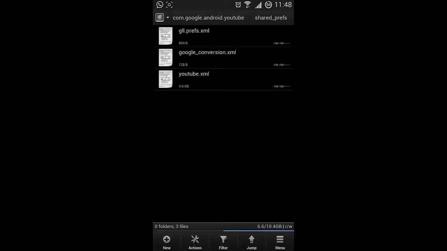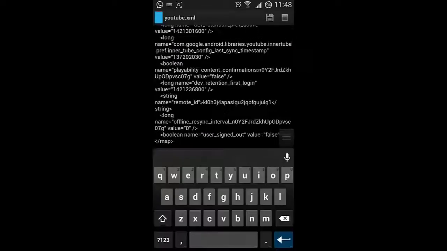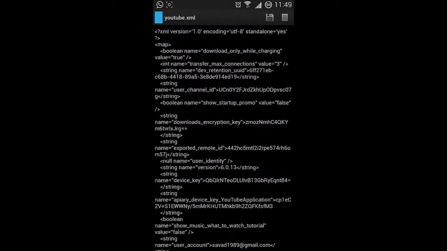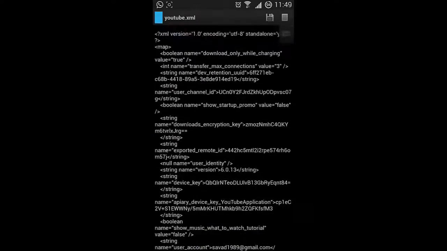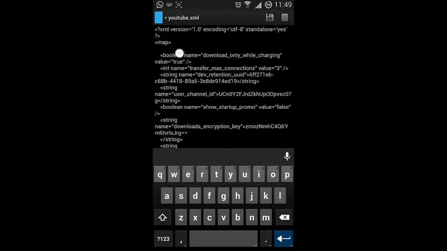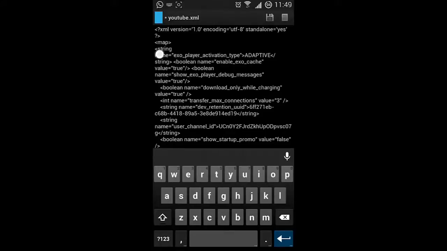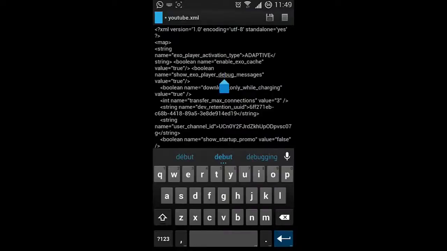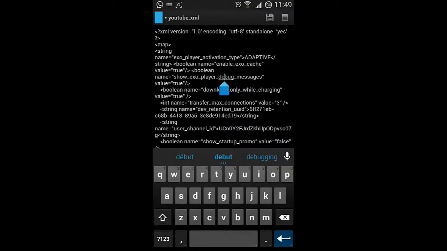Now click on this youtube.xml file. To open this file, you need a text editor. There is an inbuilt text editor with Solid Explorer, so I am using that one. Now remember, go to the top of this code and then on top you will get this map tab. Click on that one and then enter, and then copy this piece of code. You will get this piece of code from the video description below. Copy and paste it there, and then save your file. Okay, you can see file saved successfully.